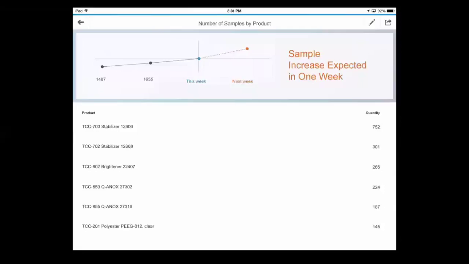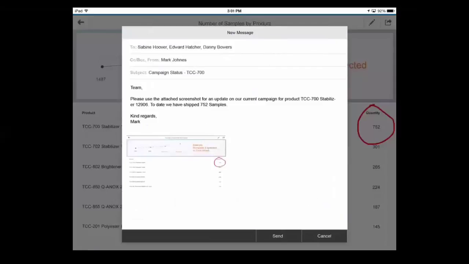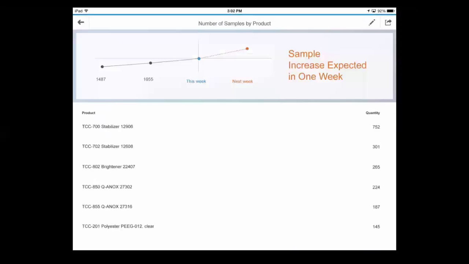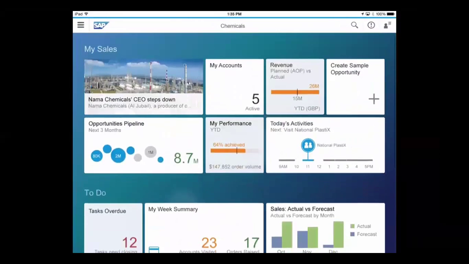So I click the pencil on the top and mark the information I would like to highlight, and hit the share button to share it with some of the colleagues who are involved in this campaign for TCC 700. I just click share, and you see that a screenshot was taken and the respective colleagues are in the distribution list, and I can simply send out that email with my new information. So we move back to the start screen.